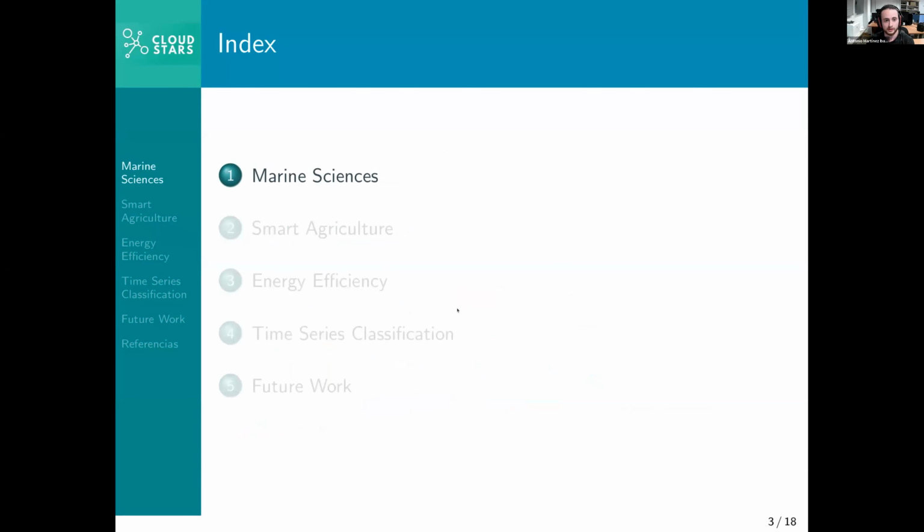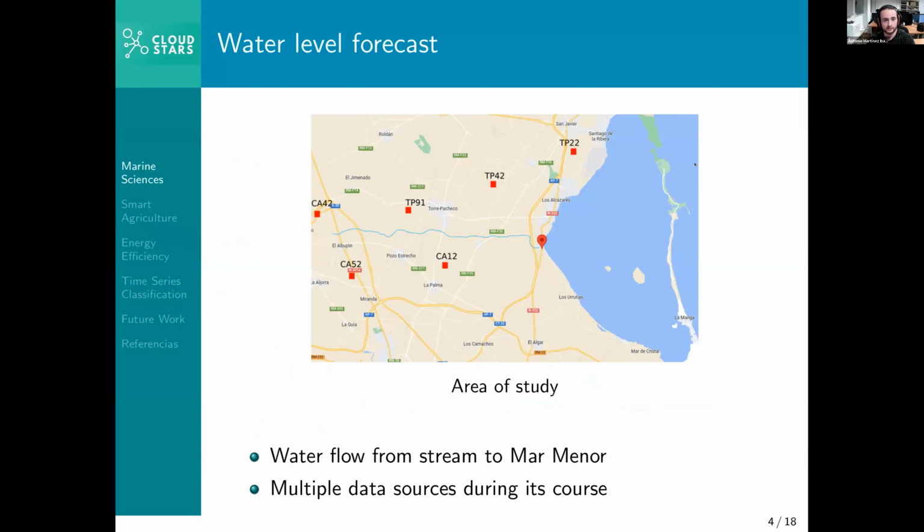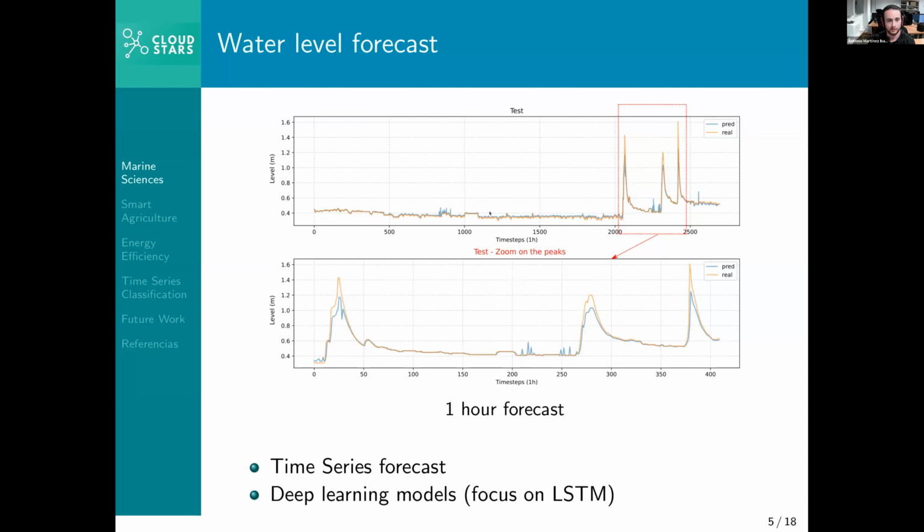The first line of work that I'm going to talk about is marine sciences. We are working on a national project for the protection of marine ecosystems, and in that regard, we are focusing on the application of AI for the understanding of a regional lagoon called Mar Menor. More in detail, I am working on predicting time series of water level, as you can see here, nutrient flow, and the relationship with the quality of water in the lagoon. We are using LSTMs and also tried other deep learning mechanisms to predict those variables in different time horizons.